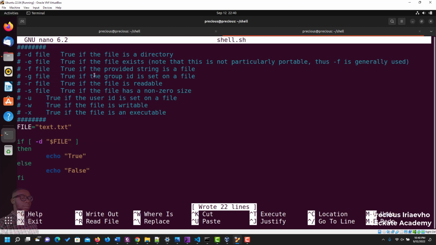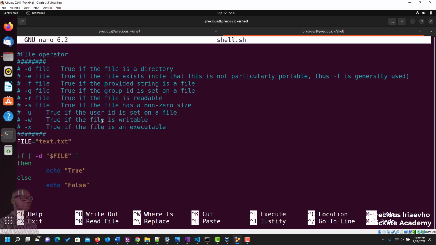So you could do that for the different flags that you have here. You can check if the file is executable, if it is writable, if the user ID is set on the file, if the file has non-zero size, if it is readable, if the group ID is set. So that's pretty much it. Just use the flag, play around with this, and that is how you do your file operators.